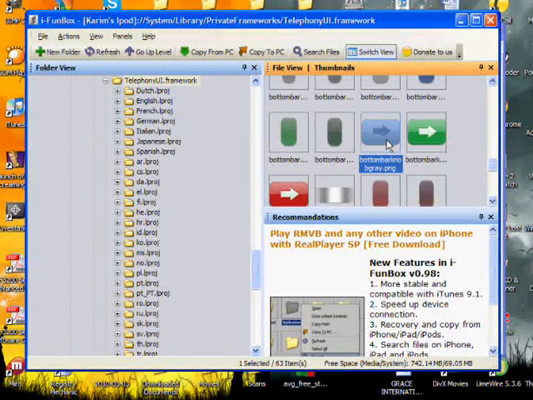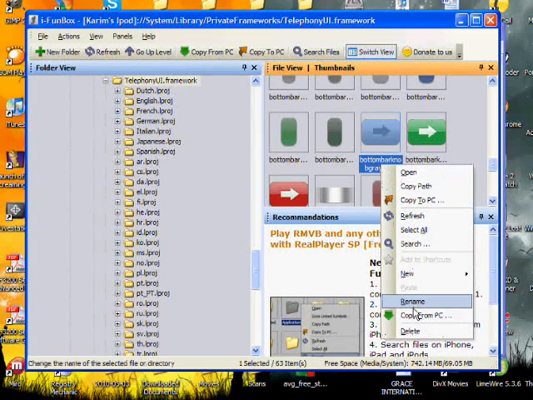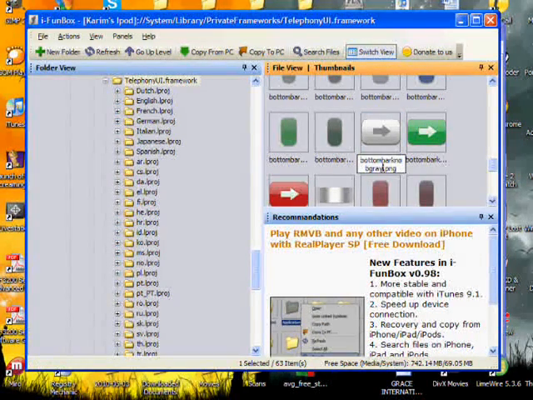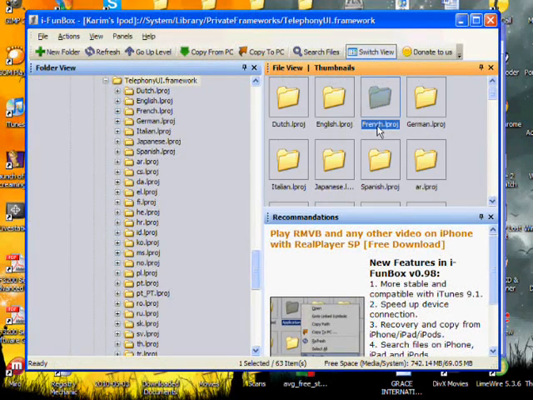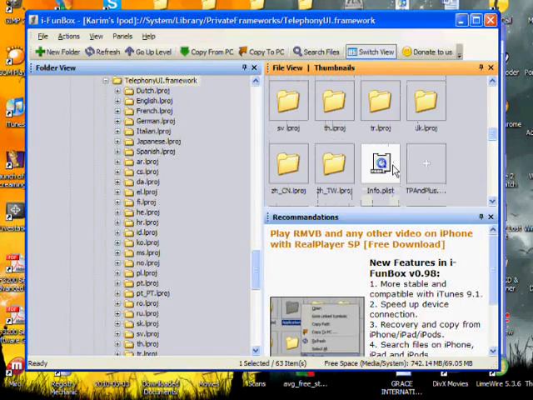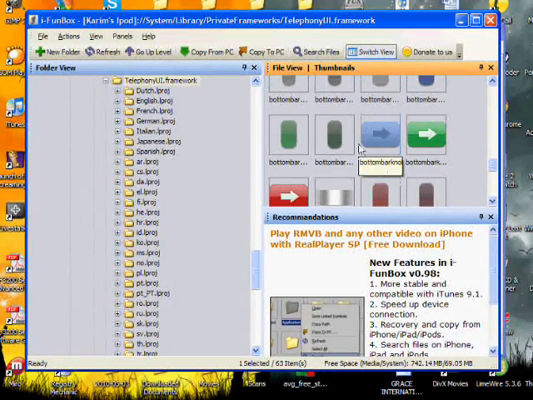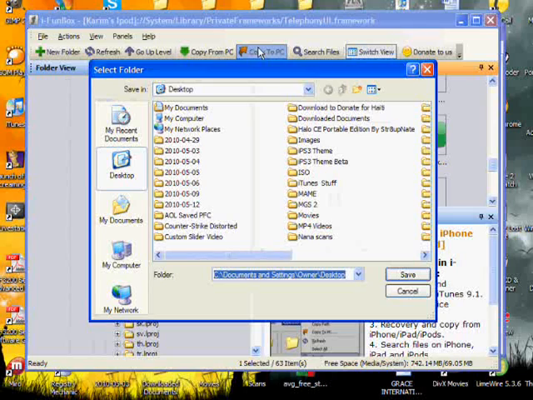Alright. So what you're going to want to do is rename this to bottom bar knob gray 1.png or something like that. So rename it to something else. And copy it to your PC in case you want to go back to the original Apple slider. So go to copy to PC, go into your desktop, wherever you want to save it, go ahead. Click save.